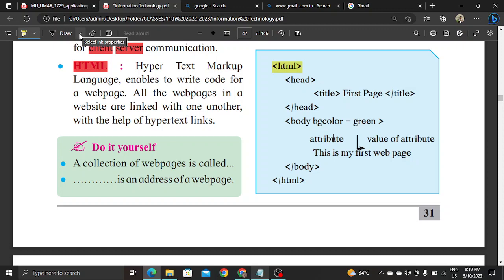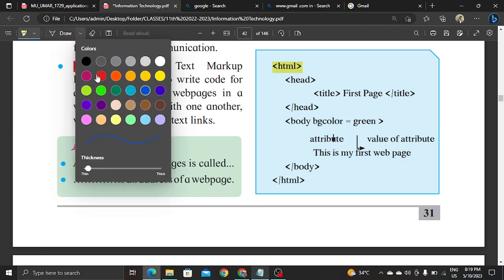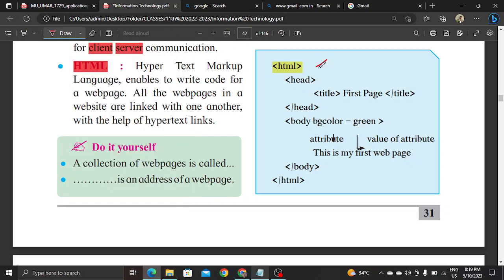Let me draw. These brackets are known as angle brackets, and in those brackets we need to write HTML. After that we need to write head, and in head we need to write title.